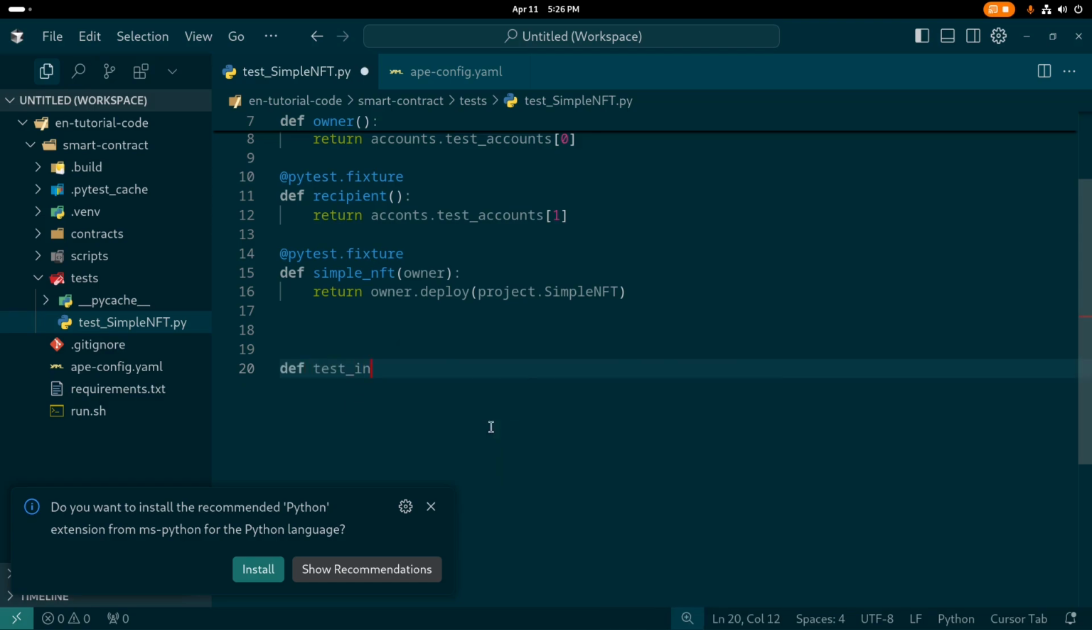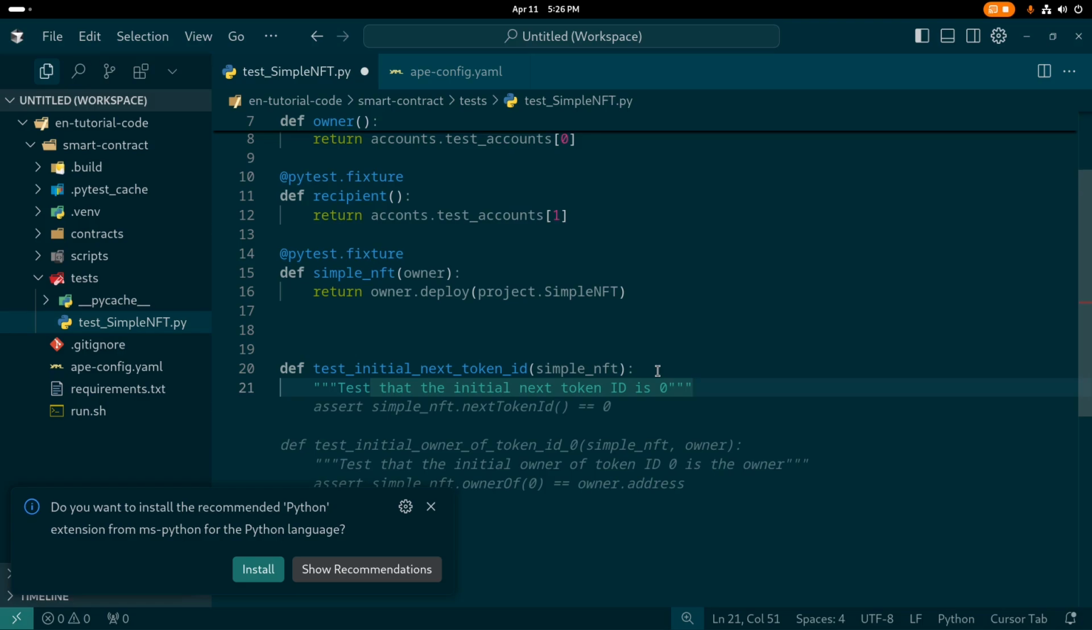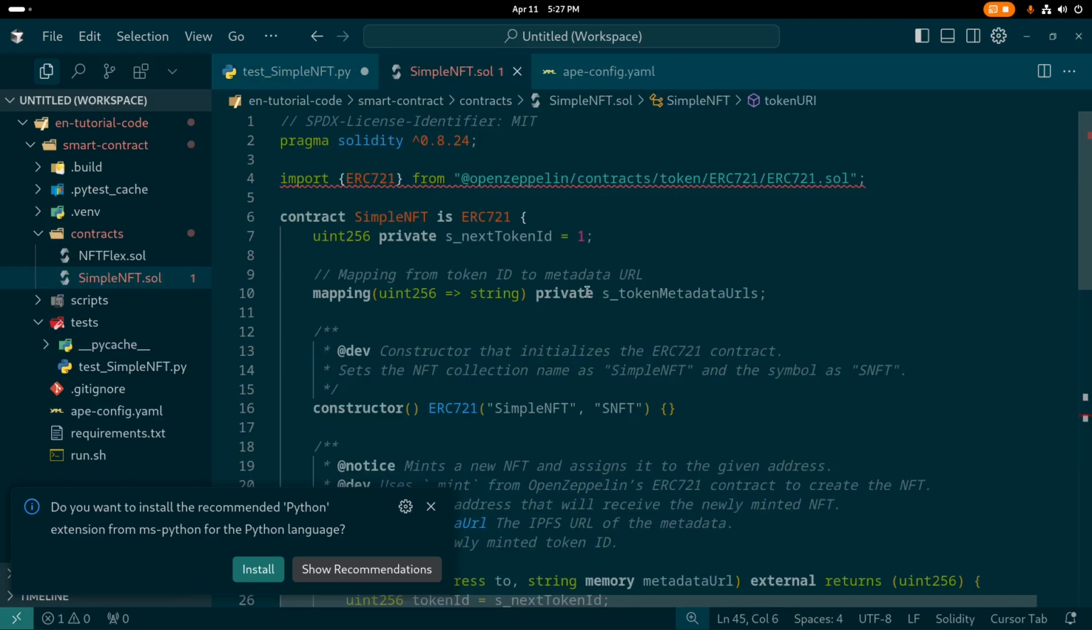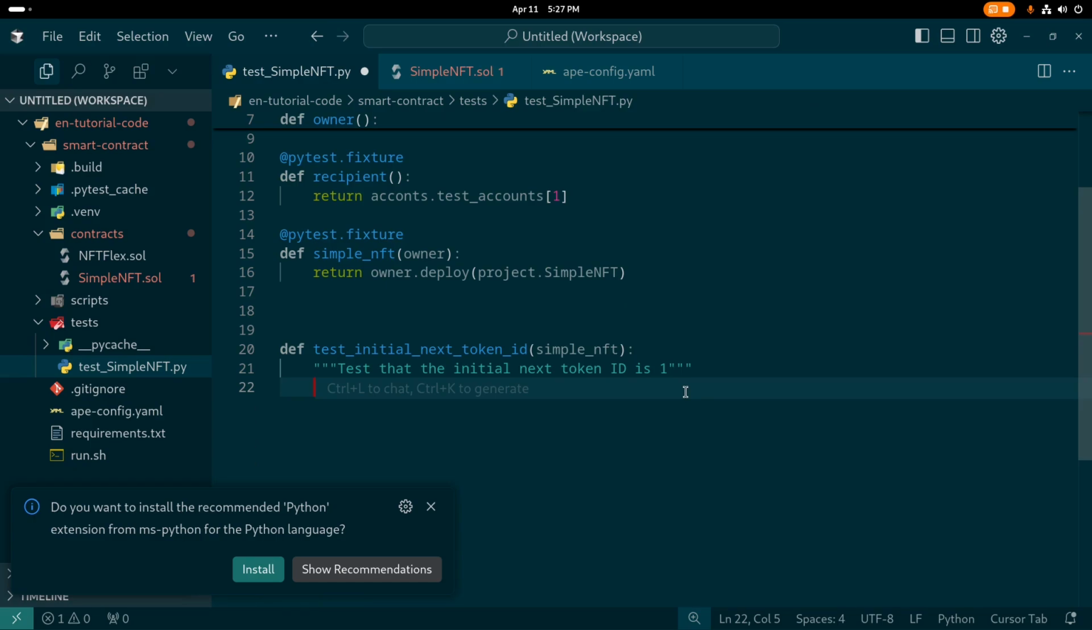Test initial next token ID. Okay, token ID. This is going to be simple NFT. We need to pass this simple NFT here. Here we need to make a comment: test that the initial next token ID is 0. This is actually going to be 1, not 0. Let me show you why. Here our token ID is initially 1, therefore we are just matching with 1.